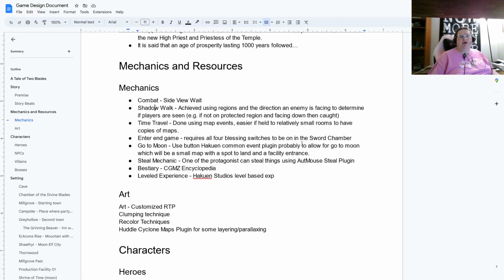You could do this without plugins. You could do this by, for instance, having a character inside the ship. You go in the ship, you talk to the character, and they raise you to the moon. I think that the Common Events plugin is very nice, the button plugin, so I'm going to use it.